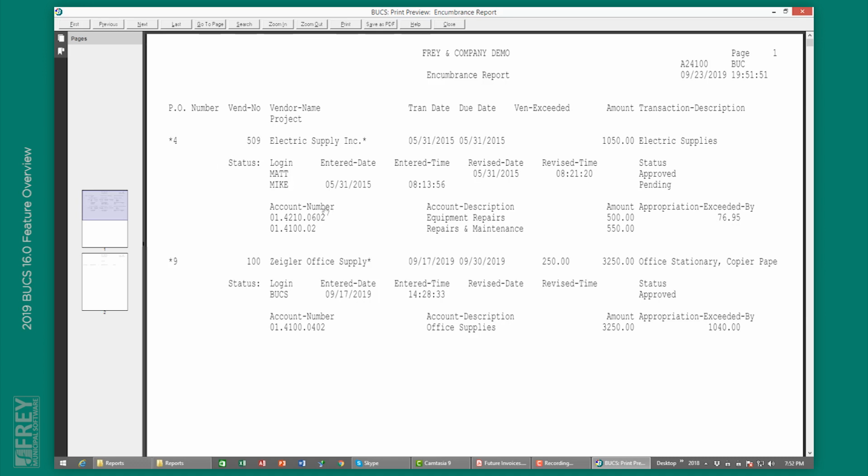So purchase order number 4, account number 0142100602 exceeded the budget by $76.95, and purchase order number 9, this account number 0141000402 office supplies exceeded the budget by $1,040. So by showing this type of report, if you're doing the end of the month reports, if you need to reappropriate things and do in-department transfers, you can do so and then rerun the reports and they would be clean.